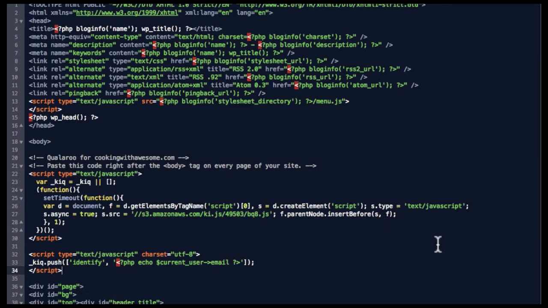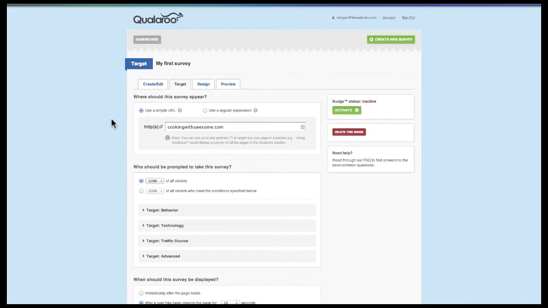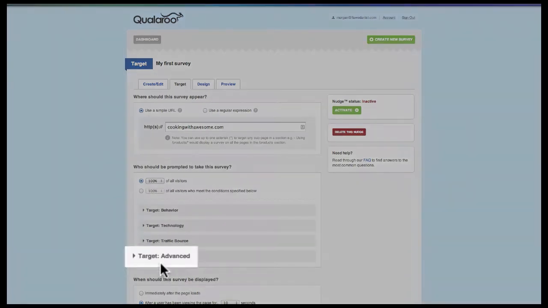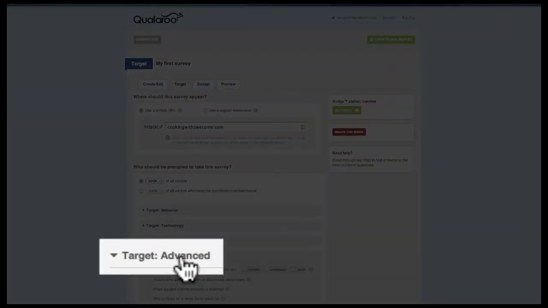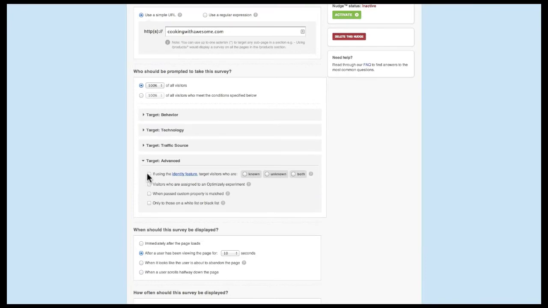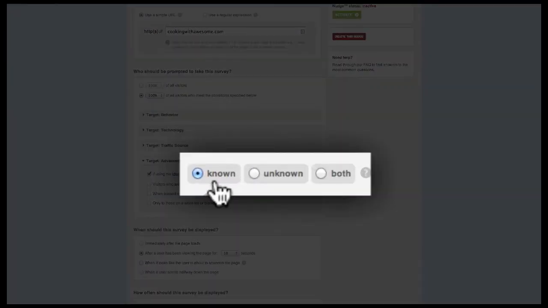Now that the JavaScript has been added, let's take advantage of this new targeting option. Navigate to the targeting section for your survey, and under Who should be prompted to take this survey, click on Target Advanced. This targeting option works in conjunction with the Identity API call. You can target those who are logged in, or known, those who are not logged in, unknown, or both.